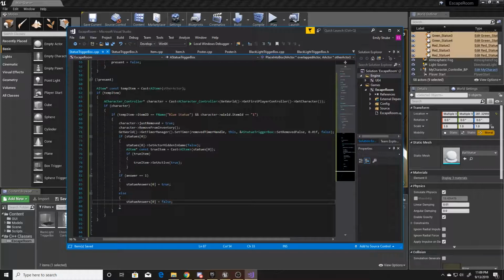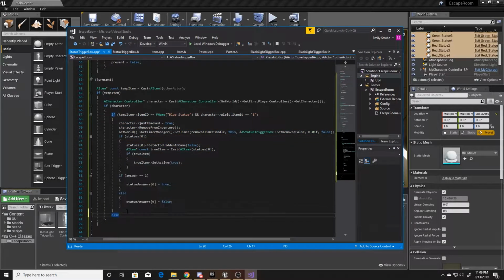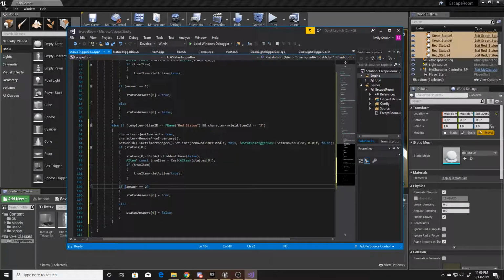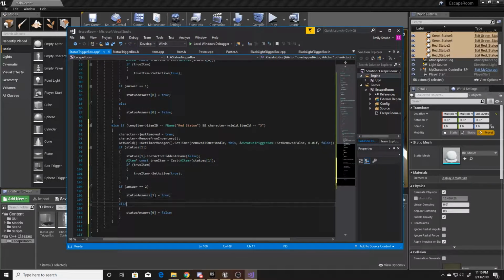And now we'll essentially do the exact same thing for the other two statues. So you can just copy paste this portion and we'll add an else if. And then we'll come here and our next one is the red statue and the wheeled item should be 3. And then you want the answer to be 2. And then you obviously want the statues portion to change. So anywhere where you have statue 0, you now want it to be statues 1. And then you also want to change the statue answer 0 to statue answers 1.